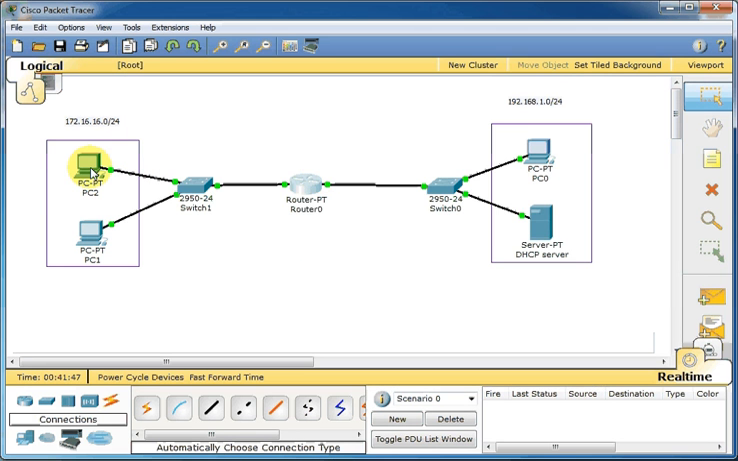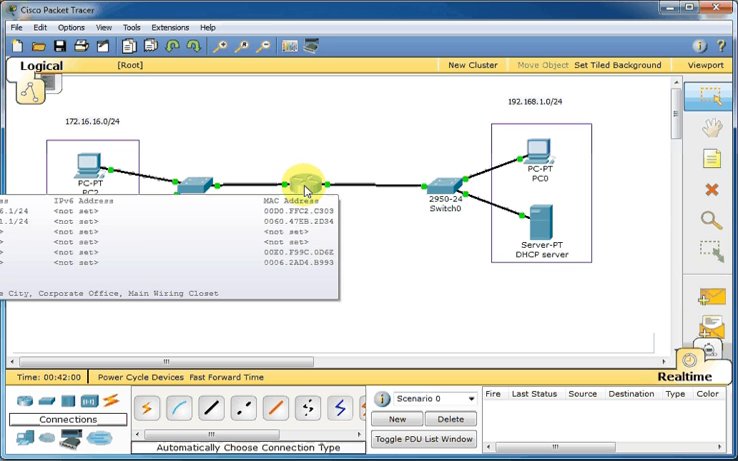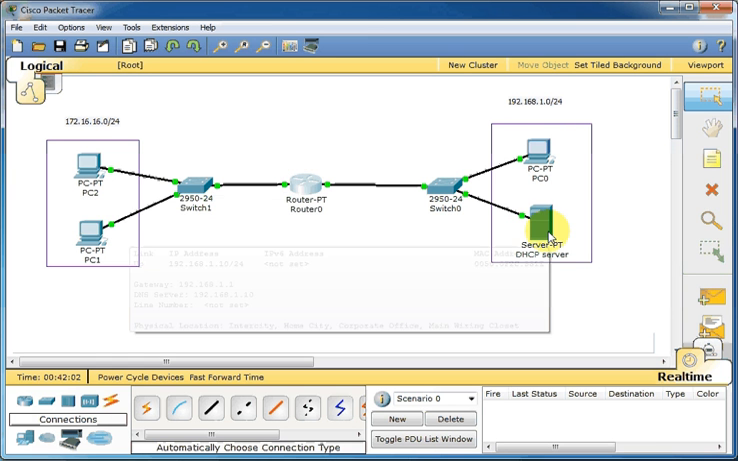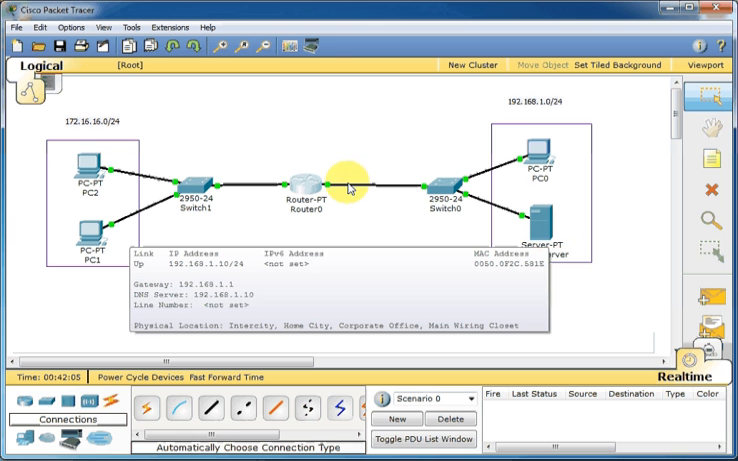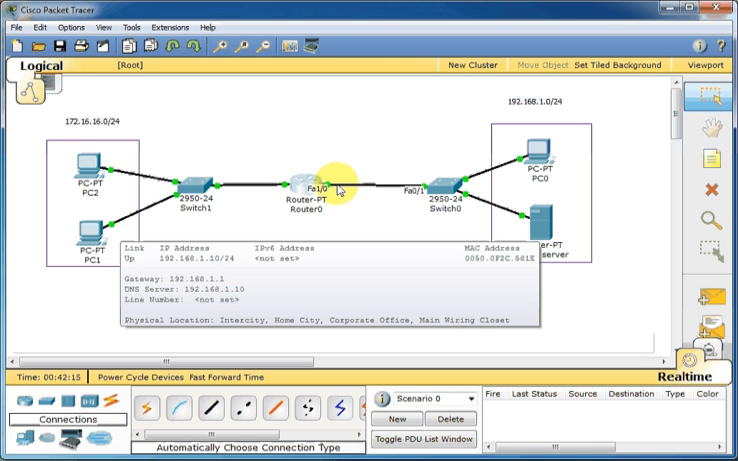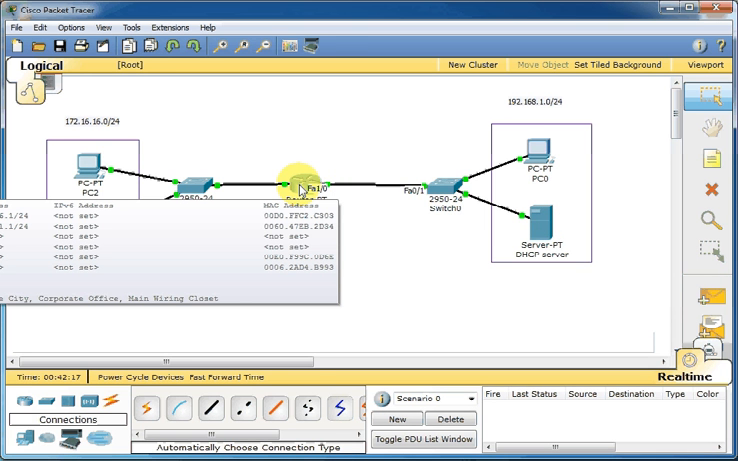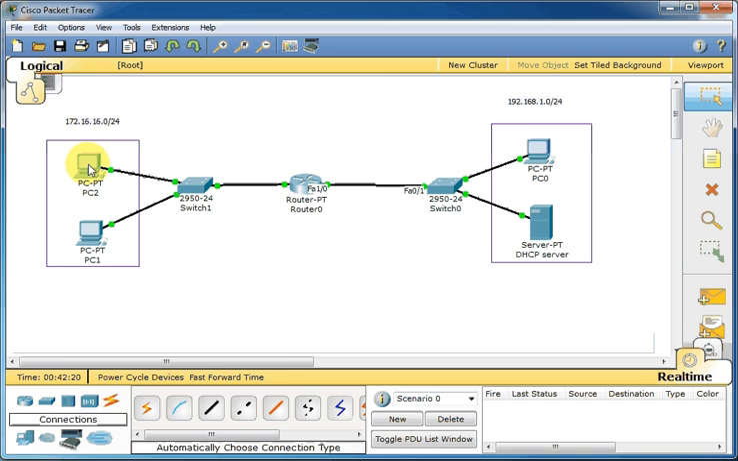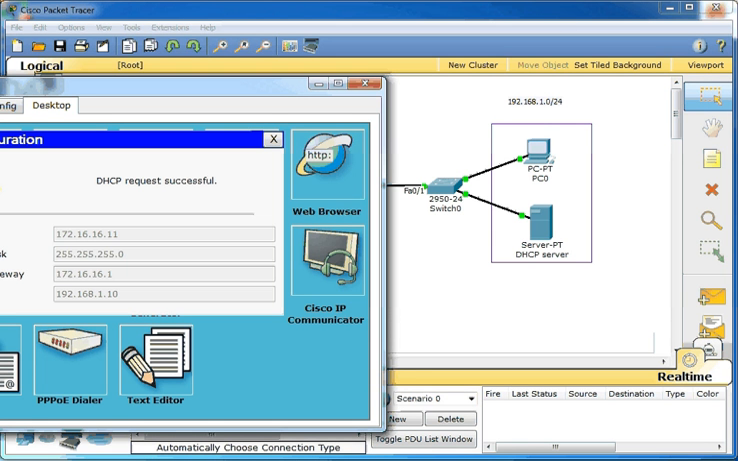Now when a request comes from this PC or any PC from this network, the router knows where to forward it. It works as a relay, because we know that a router does not forward any broadcast. It will unicast that packet to this server. It will give the address of this server to this PC and forward the request, and then this PC can unicast to this server to get an IP address. Let's see if we can assign an IP address this time.